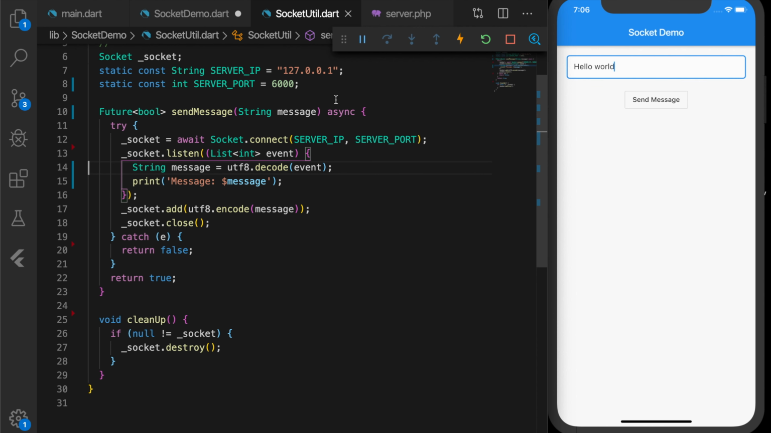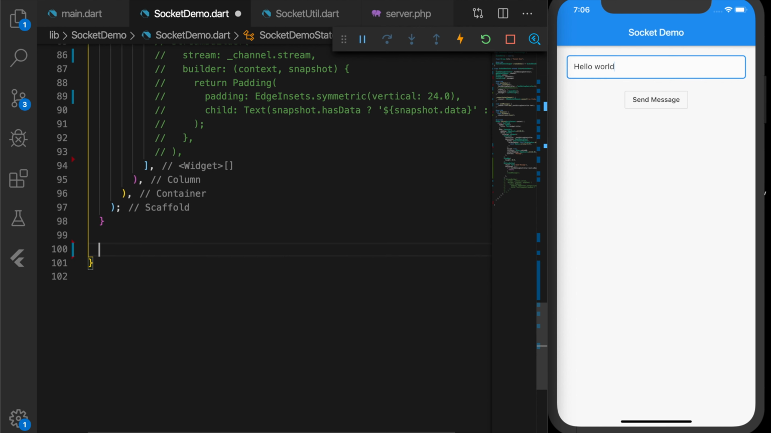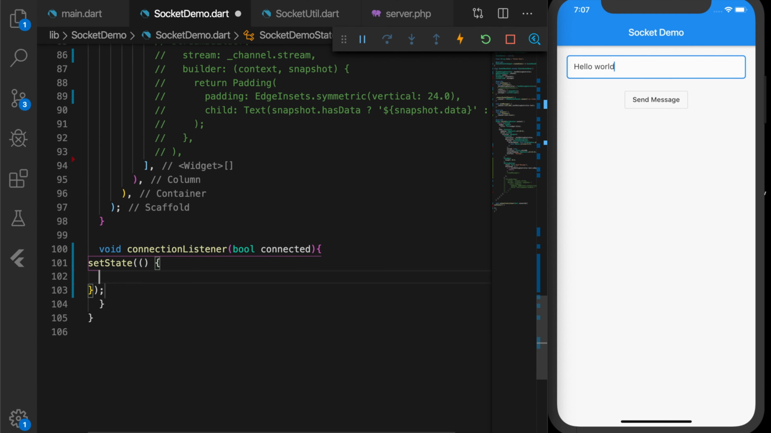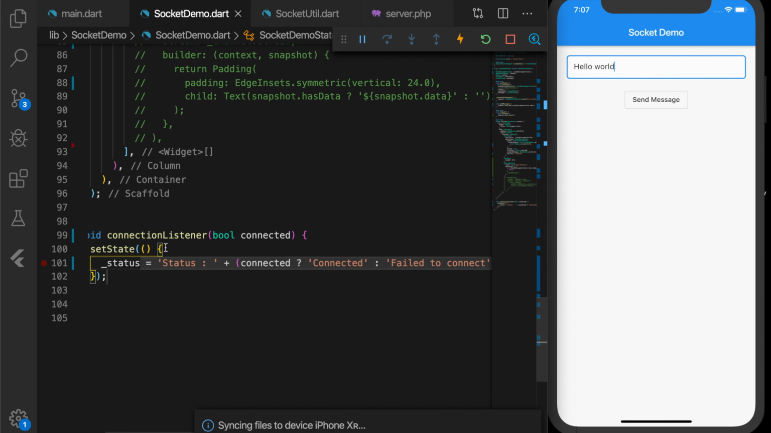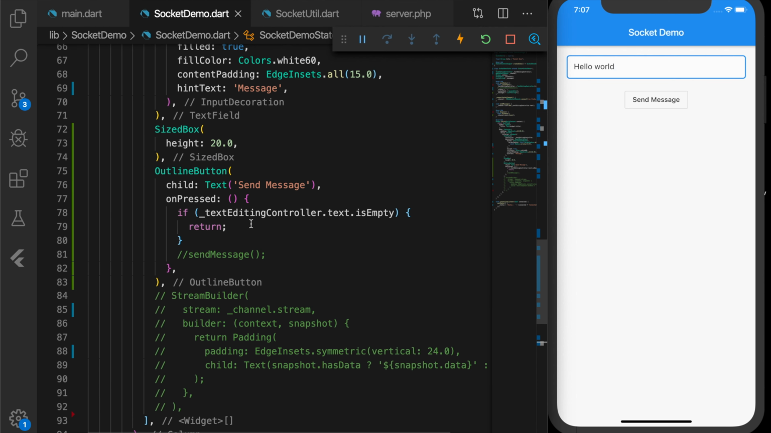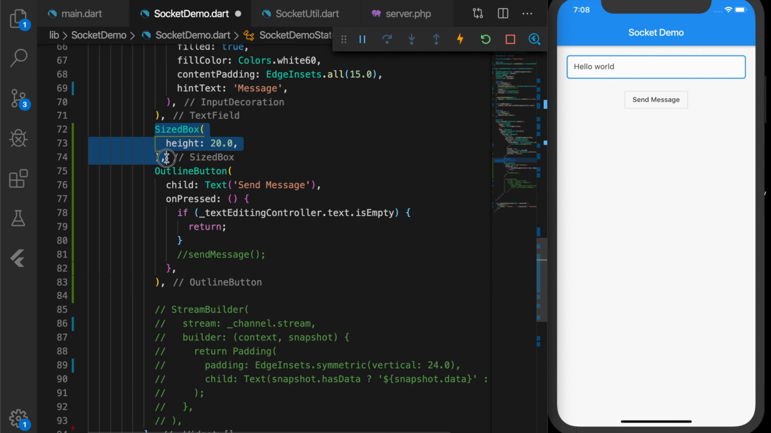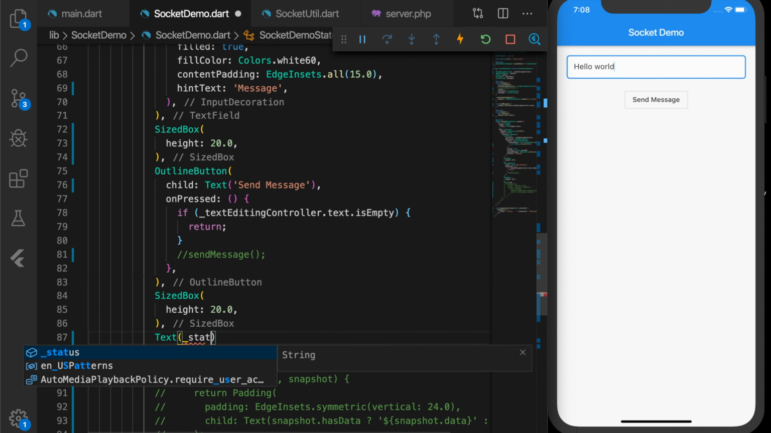So the next thing I'm going to do is write a method which I'm going to call ConnectionListener. So if the socket is properly connected, we are going to update the UI using this method. Okay, so I am updating the status variable to, if it is connected, I'm going to say connected, otherwise fail to connect. Okay, now let's show the status in the UI using a text widget.